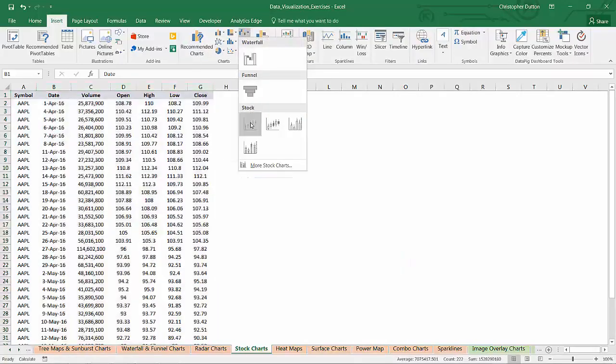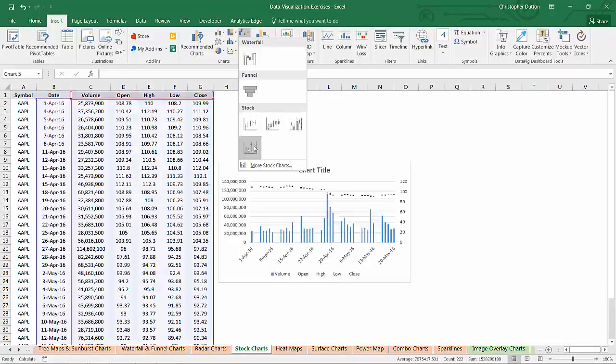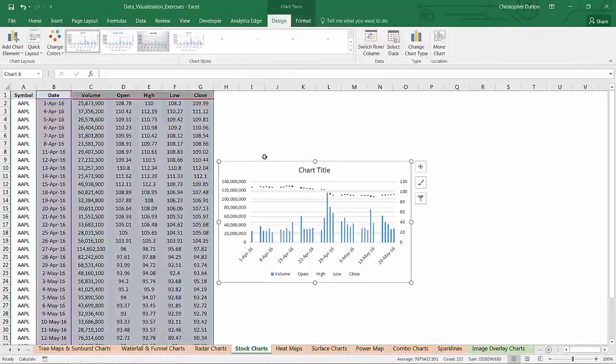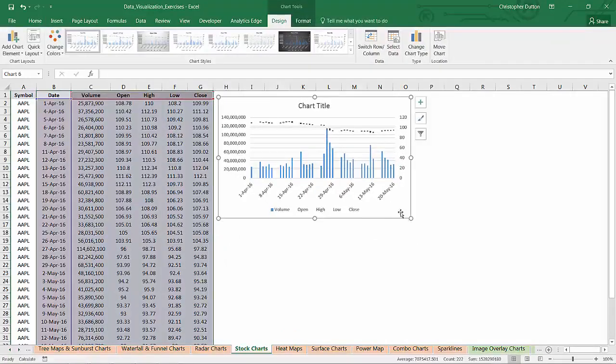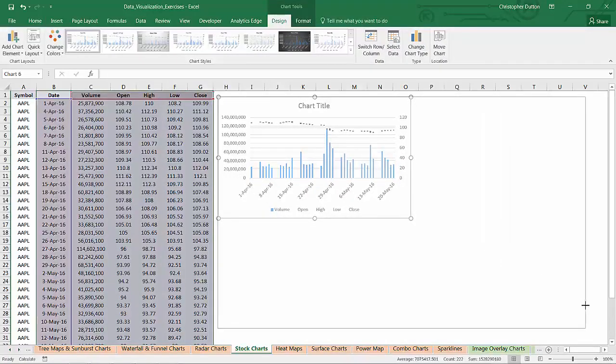menu, and as you can see, if I hover over these first 3 types, nothing populates. Even though the elements that I need are included within the 5 that I've selected, it won't populate a chart until I choose the correct one, which in this case is volume, open, high, low, close. So let's go ahead and insert that chart and expand it so that it's a bit more readable.